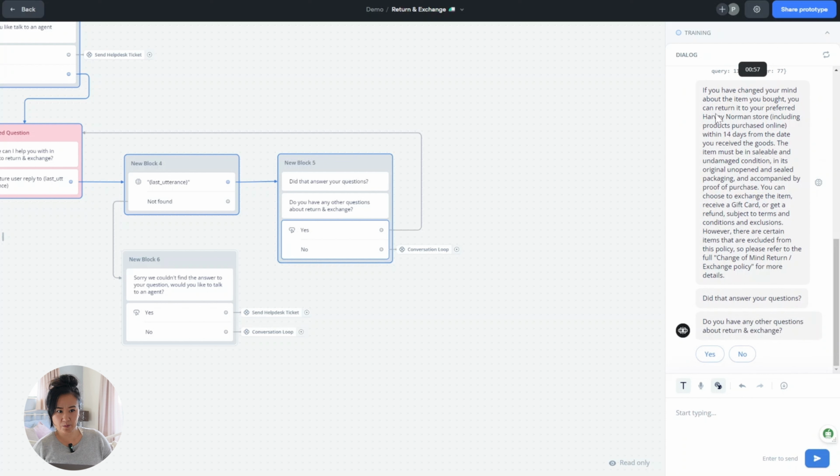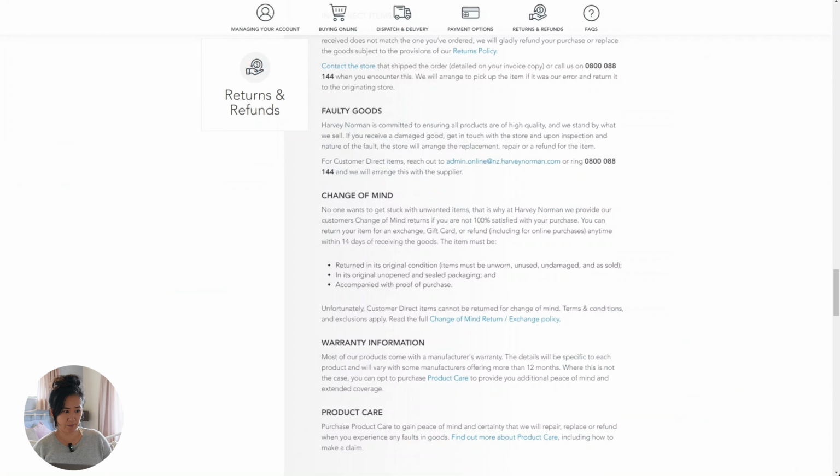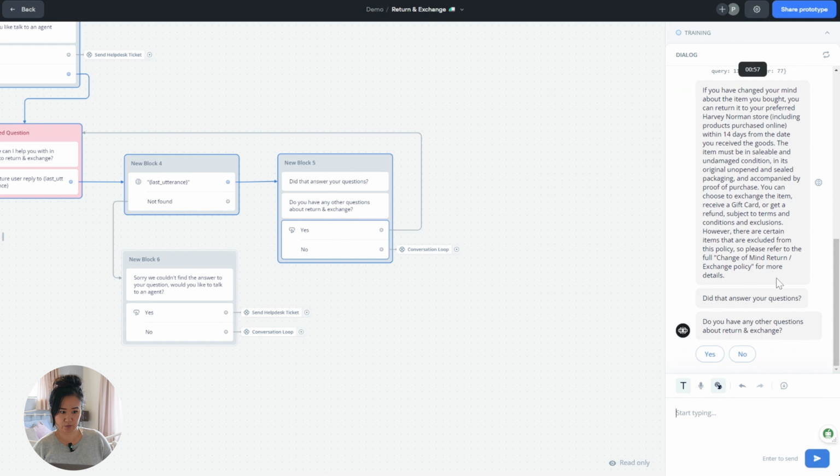So if you have changed your mind, you can return it to your preferred store within 14 days from the date you received the goods, and it must be resellable and undamaged, blah, blah, blah. That's pretty much the exact answer that we are expecting from here. So that's pretty good. Do you have any other questions?